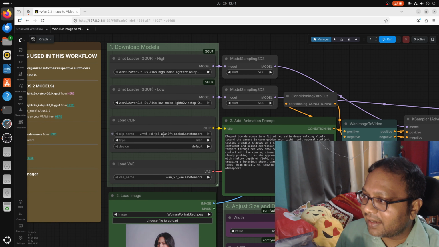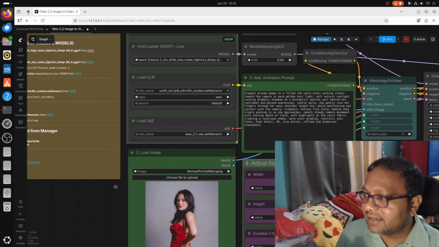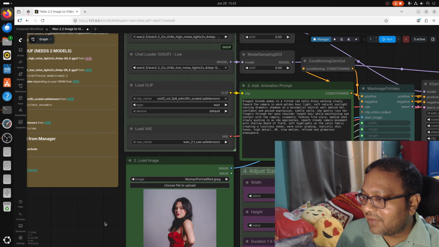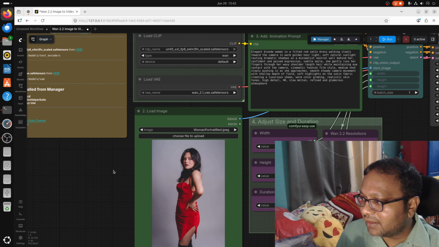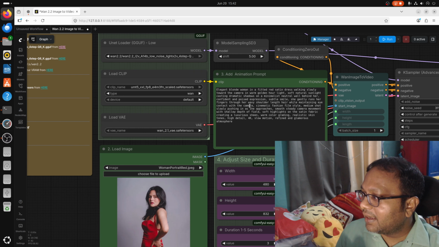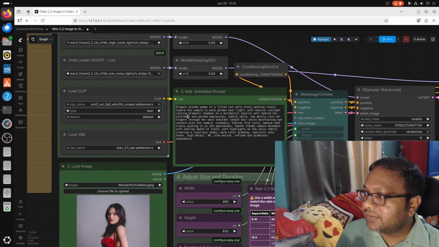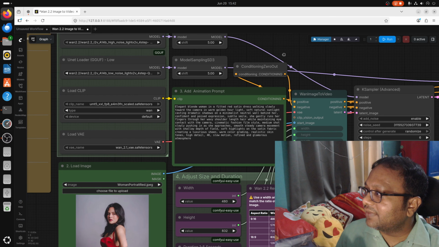Okay, so here we have the clip also loaded. There's a single one in that folder. There's a VAE, there are 2 VAE. So the first VAE is the one that we have to select. Okay, and then I have downloaded an image from the internet, Foreman Portrait Red, and a prompt also for animation, so that we can test it.